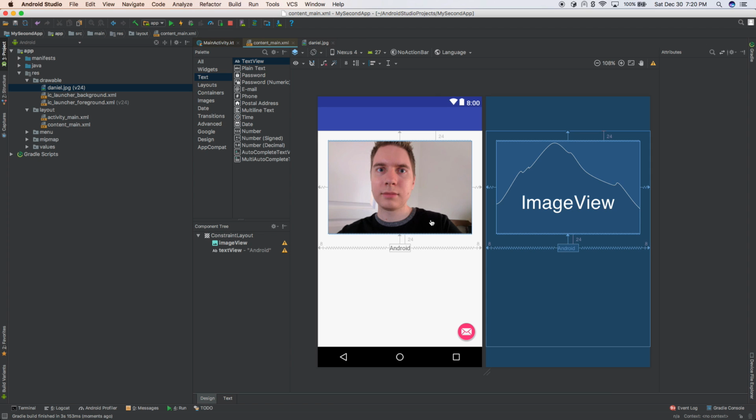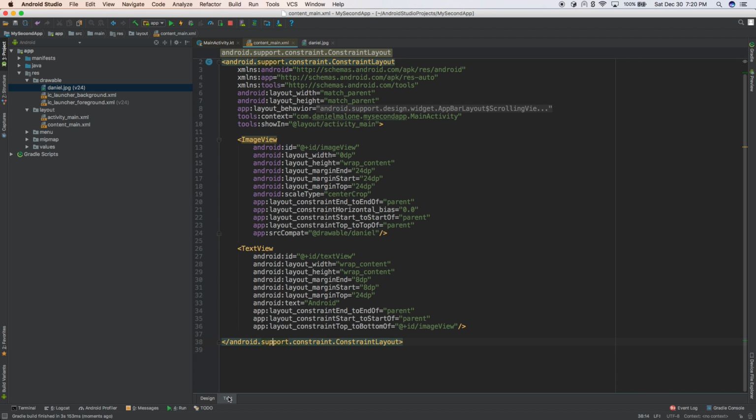Just to show you a little bit what code is, I'm going to switch from the design mode at the bottom over to text view. This is the underlying code that actually powers the app.